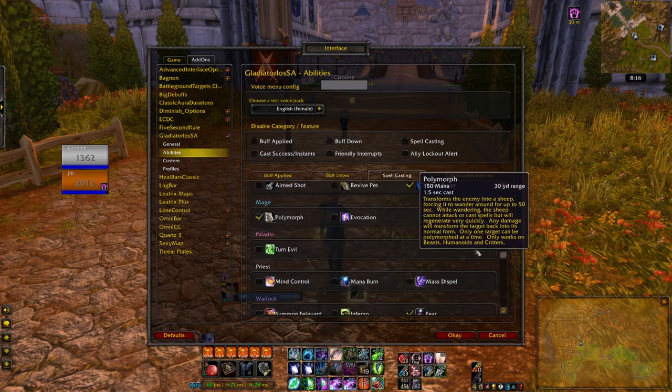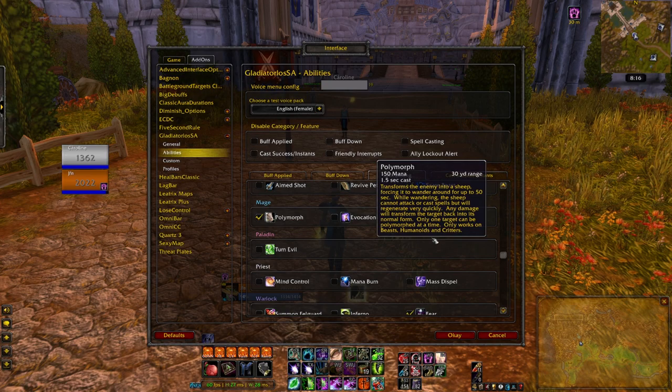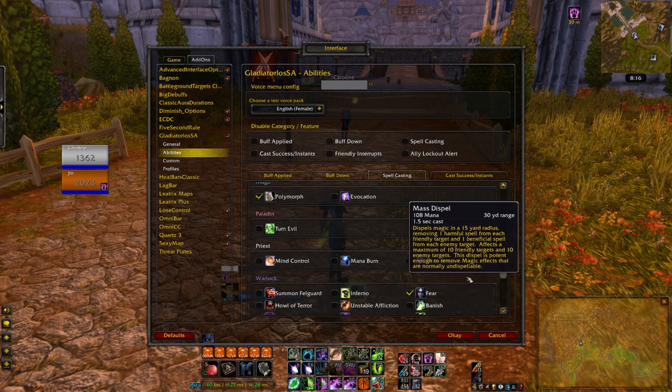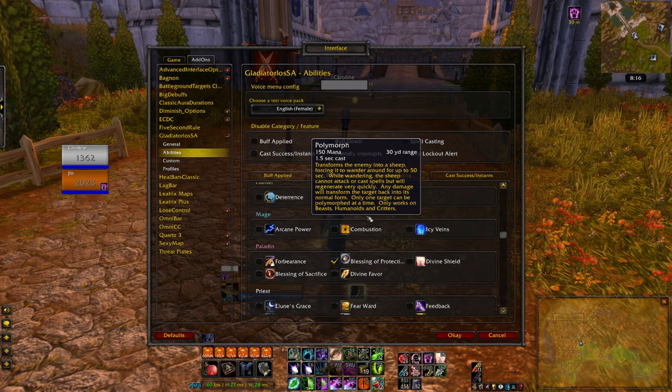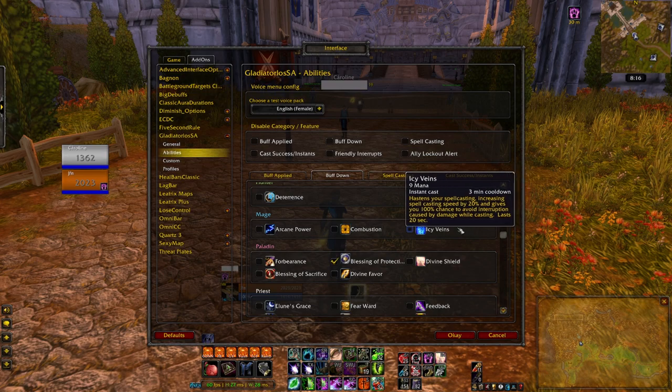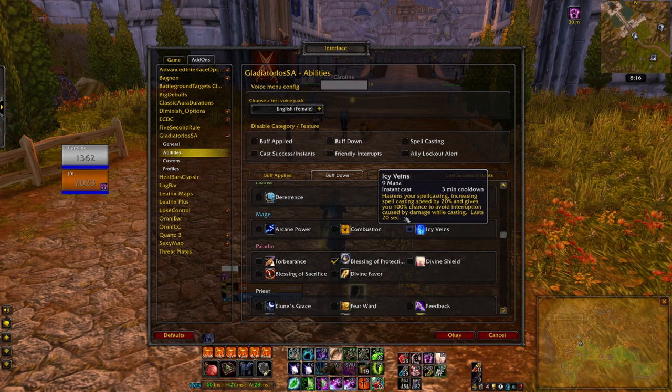I have polymorphs so that I know when to line of sight or to shift into bear form. As a priest, I loved it because if I was in connector and I heard polymorph, I would know immediately I had to run to LOS if I didn't necessarily see the mage. So I think having both the auditory and the visual cues is super helpful. It's definitely just a preference, and you can get creative with it. You can have it tell you when Blessing of Freedom is cast, so you know when to dispel it, and stuff like that.